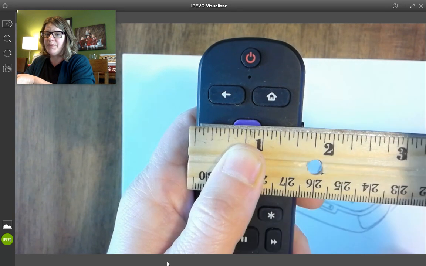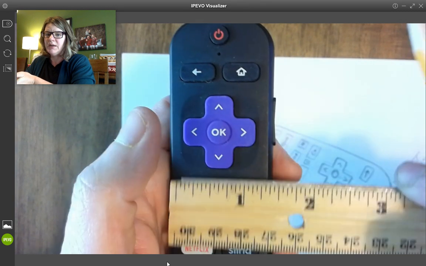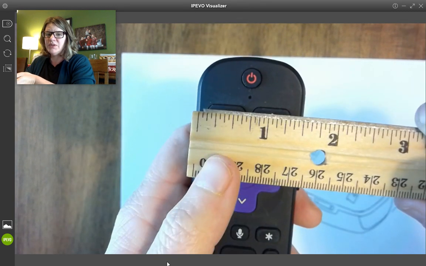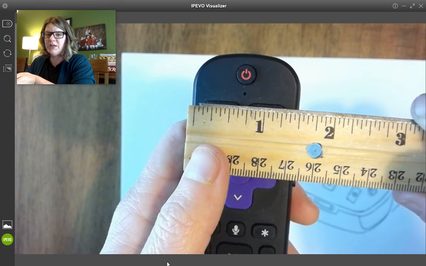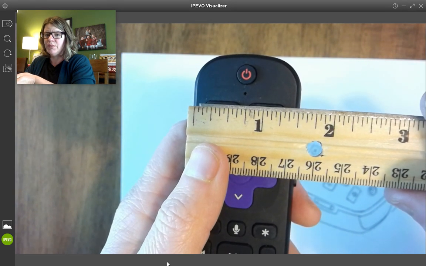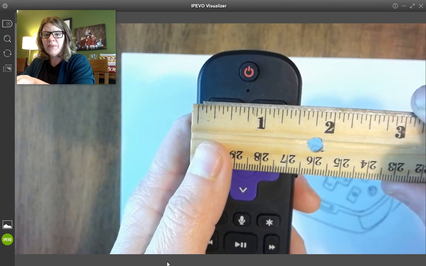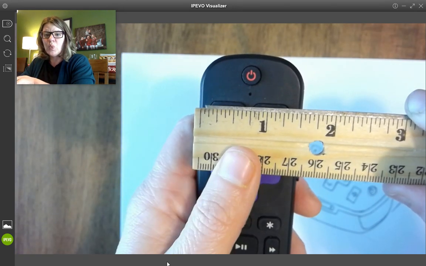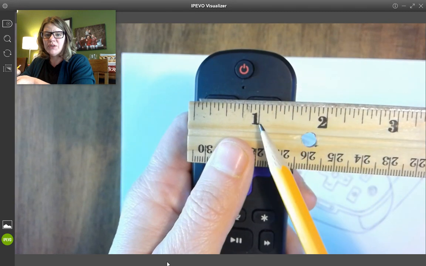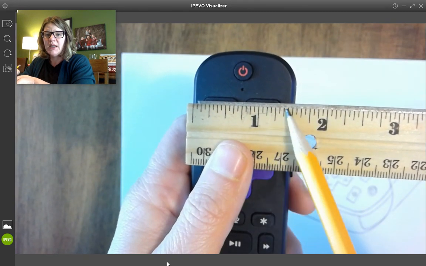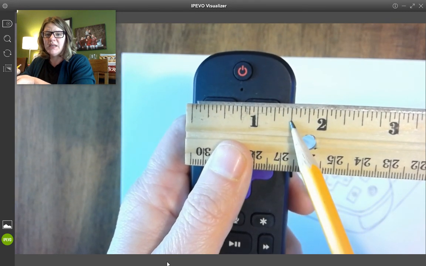Now, I do have a couple of buttons extruding, so I'm going to ignore those for now because I'm just measuring the remote control width exactly. So let me line that up. That looks like it is 1.5 inches across. So 1 inch, and then I'm coming all the way to this line here.